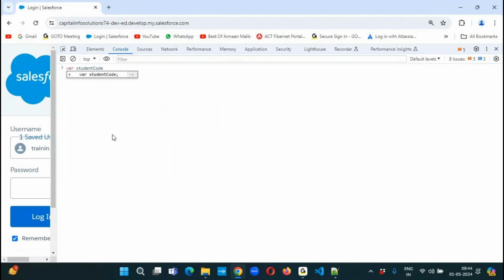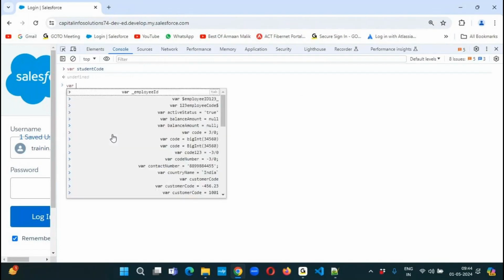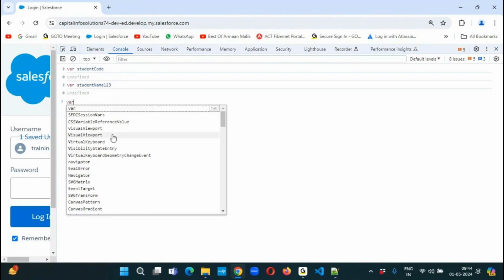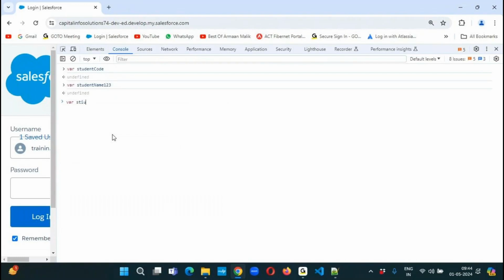Student code. Here I'm giving this variable name. Now press enter. It will be acceptable as it is. I'm defining a variable here, student name 1, 2, 3. That means I'm using characters and alphanumerical values here. It is also acceptable. I'm defining the variable name.